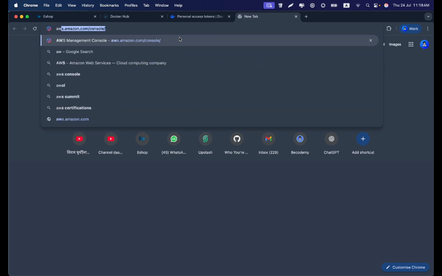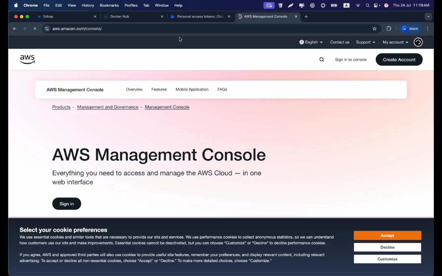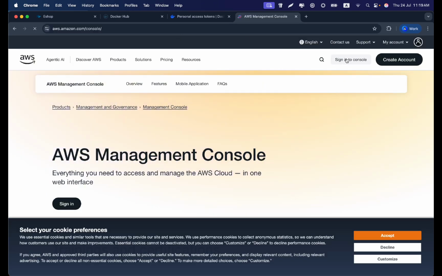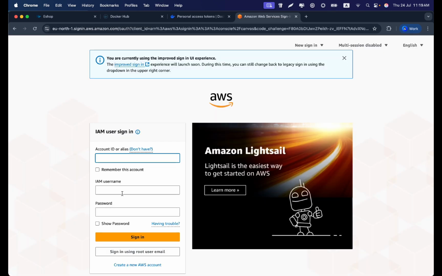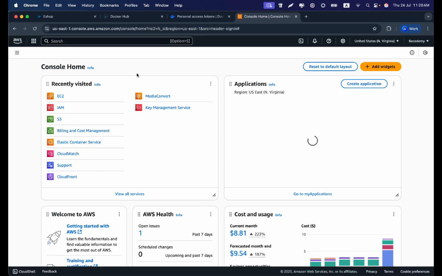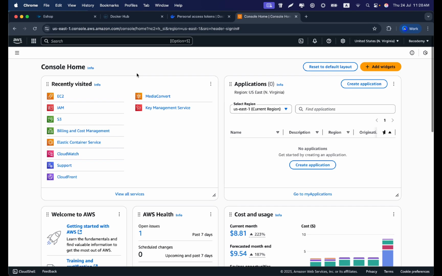Right now we have to go to the AWS console. You can just search AWS and then come here. If you have an account, very good, you can just log in to your account. If you don't have an account, you must create an account from here. For me, I already have an account. I'm just logging in to my AWS account. All right, so my login is done right now.